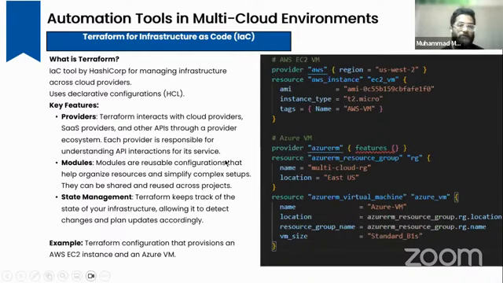So, number two, Terraform for infrastructure as code. What is Terraform? Terraform is a HashiCorp tool for managing infrastructure across clouds. It uses declarative configuration. The key feature of Terraform is providers. It is a provider-based architecture. It uses other APIs through a provider ecosystem. Each provider is responsible for understanding API interaction for its services.